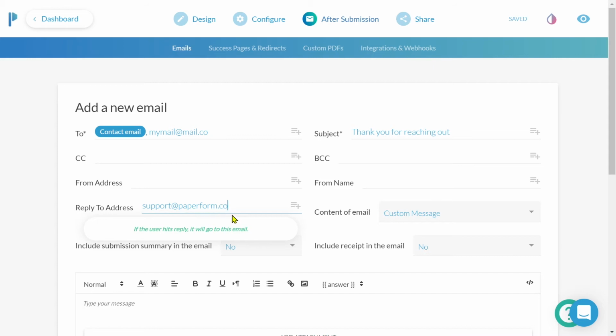If the submitter receives this custom email with the reply to address support@paperform.co, then when they click reply, they'll instantly be replying to support@paperform.co. Emails sent on behalf of Yahoo addresses will automatically fall back to being sent from the default Paperform address, noreply@paperform.co. This is because Yahoo does not allow emails to be sent by third parties.